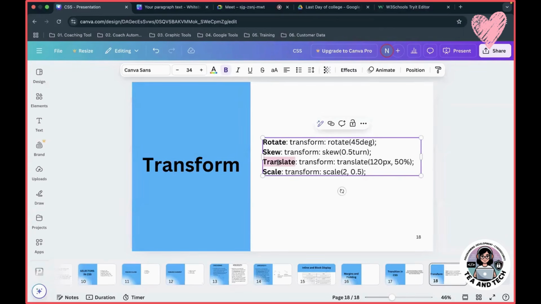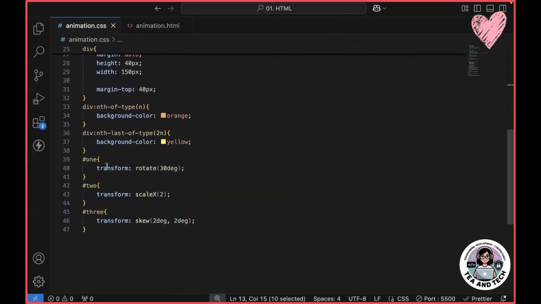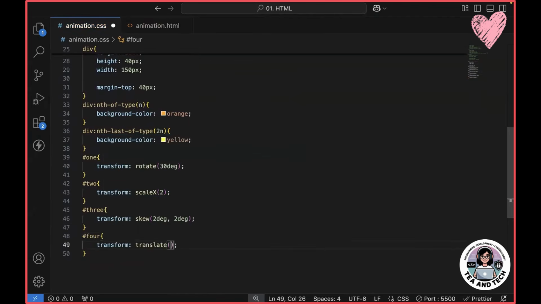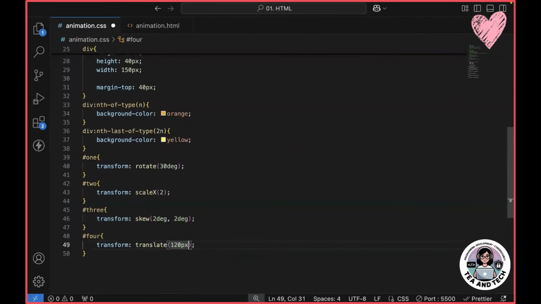So what does translate do? Let's discuss our translate. So don't get confused between transition, transform and translate. These three are totally different. My fourth box has ID 4 and transform is translate. So let's write 120 pixels, comma. See, it has changed. What if I don't write percentage, then what happens?